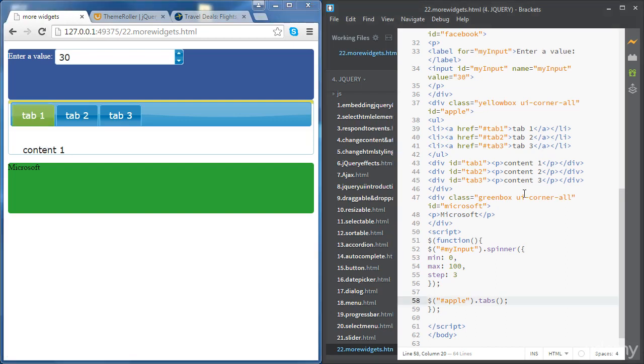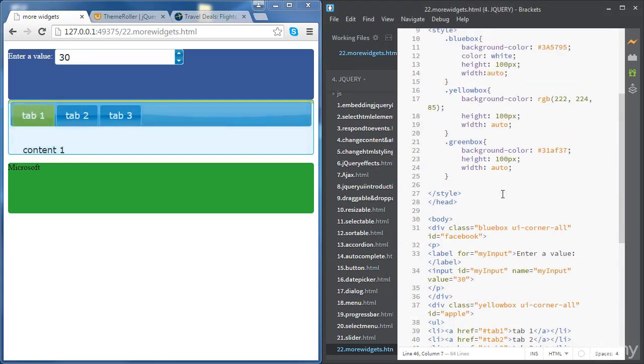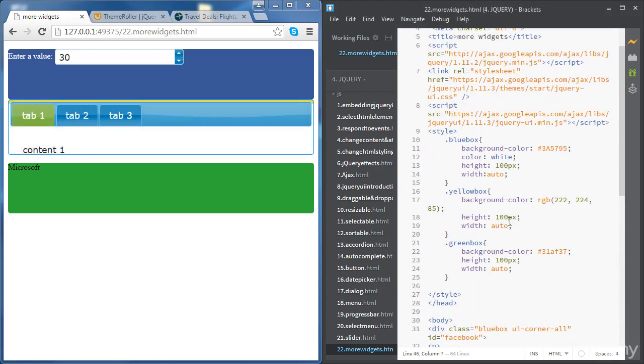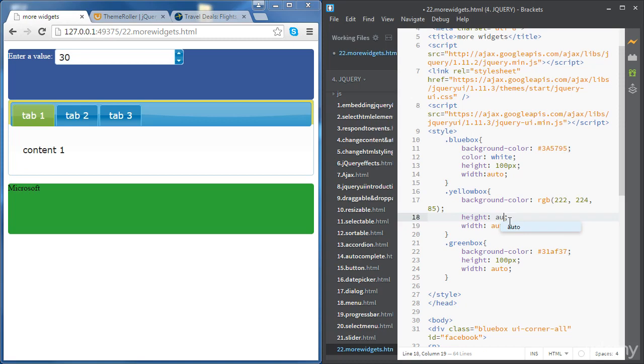All right, we can change the styling of the Apple div, so we can set the height to auto so that it looks better.